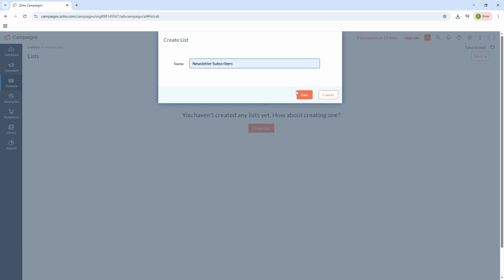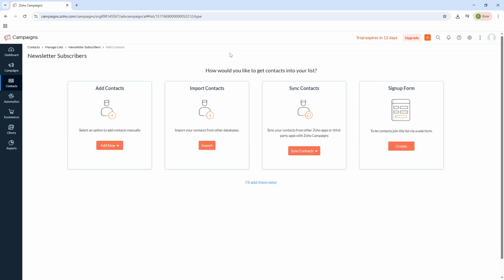After you've named your list, it's time to add contacts. Zoho Campaigns provides several flexible ways to do this. You can manually add each contact, which might be useful for smaller lists or for adding specific individuals one at a time. However, if you're working with a larger group, consider importing contacts.